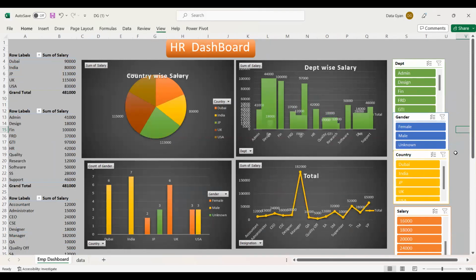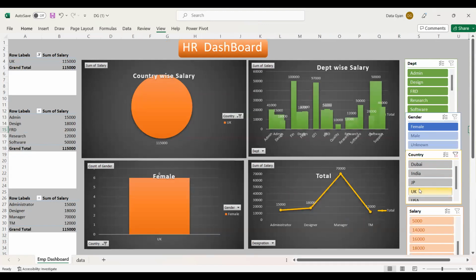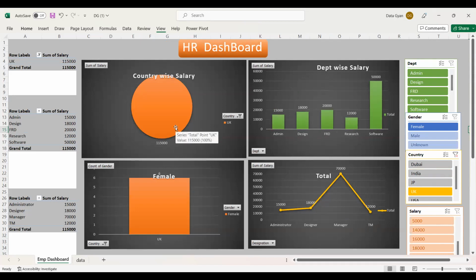So I don't want India again. I want to change to another country. A head is asking, can you give me my data, the UK country data? These are the designations available. These are the departments belonging to UK. This is the UK salary you are spending every month, and these are only female. 6 females are present in your country. This is a complete dashboard, complete information, completely employee data. You can take the decision.